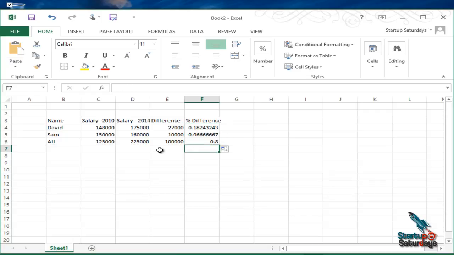In this exercise, we're going to look at how to format this table. Right now you can see salaries 2010, salaries 2014, difference, percentage difference, and then there's name, and three names with some numbers. We can take some very simple measures to make this look more professional. First of all, these are all salary numbers, so we want them to be formatted as currency.